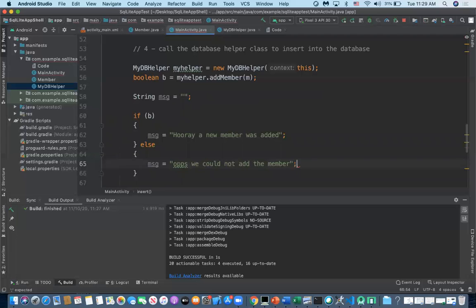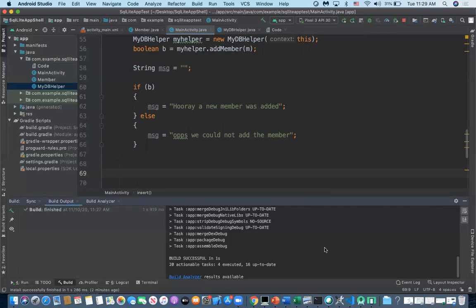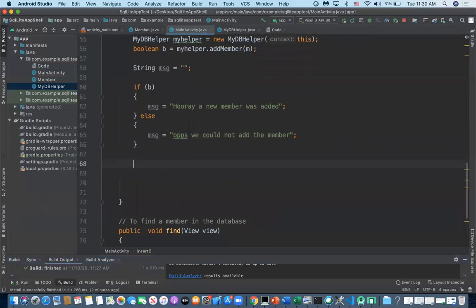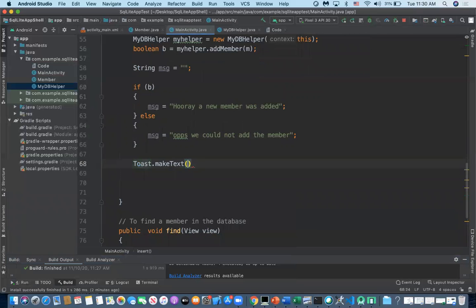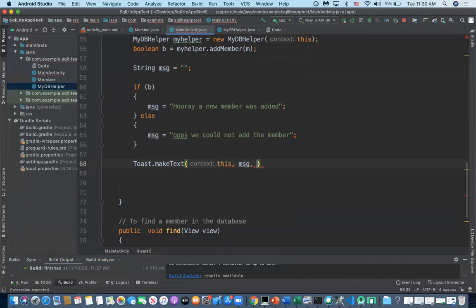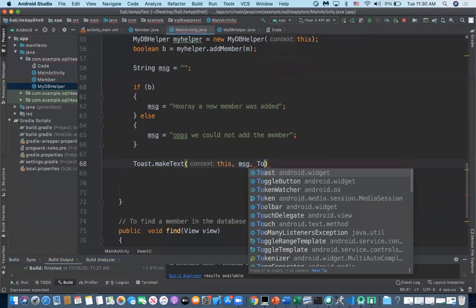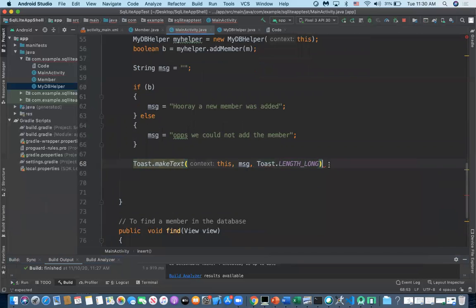At the end, we display the message to the user. So we're going to use Toast.makeText. Then we provide the message, which is msg, and then the duration parameter, which is Toast.LENGTH_LONG, and then .show. Okay, now let's test it and see if that works.